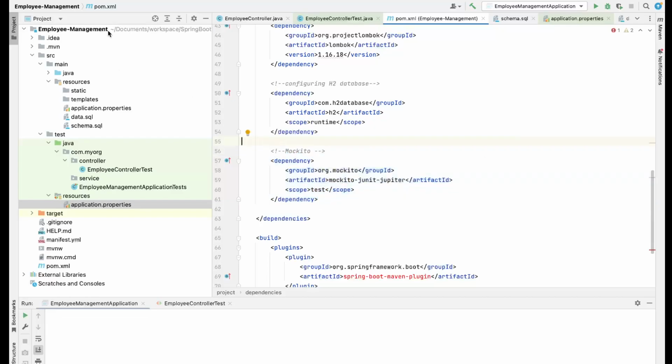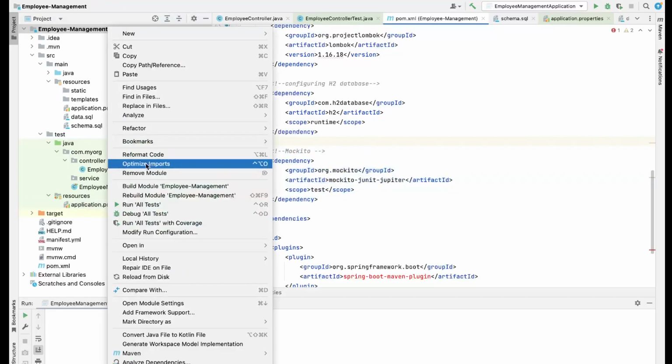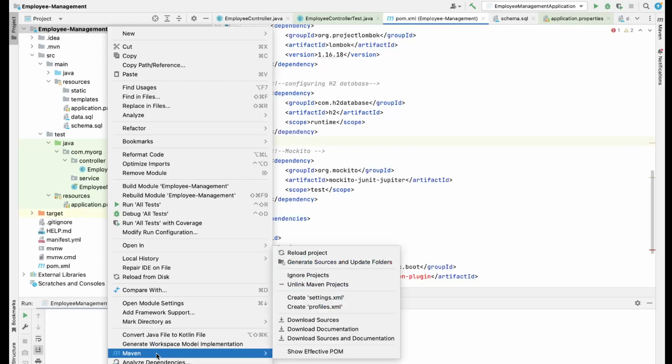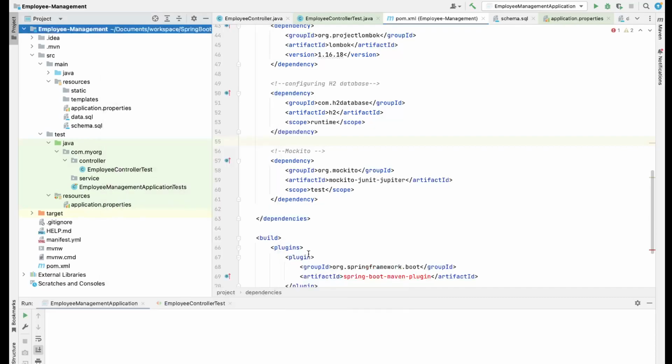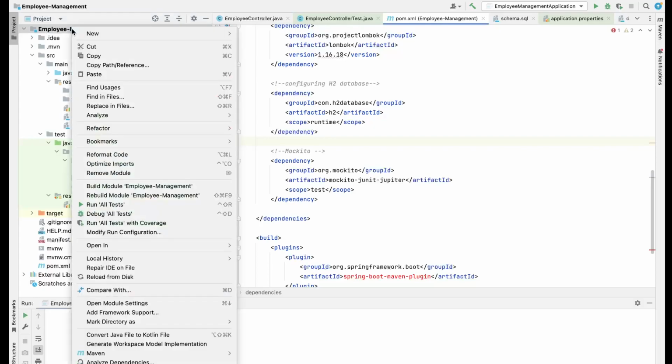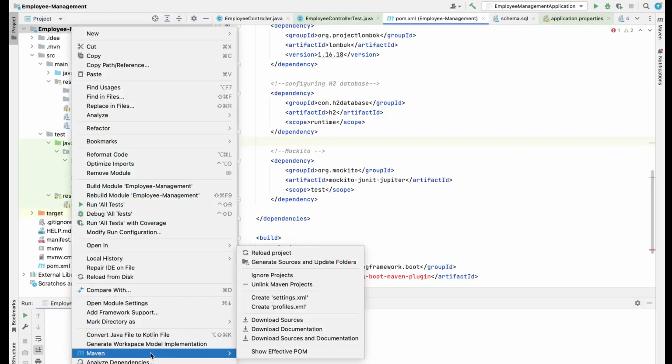So let's reload this project as well. What you can do is go to this Maven and reload this project. Okay. Now we'll go to the, yes, from the employee controller or where? Yeah, no. You can click on the main employee management project, and okay, you can go to this Maven and you can reload this project.